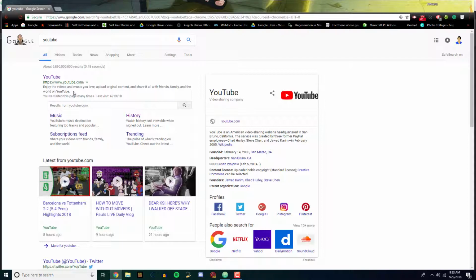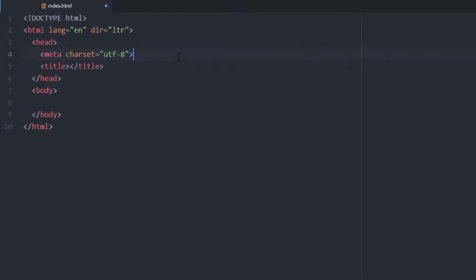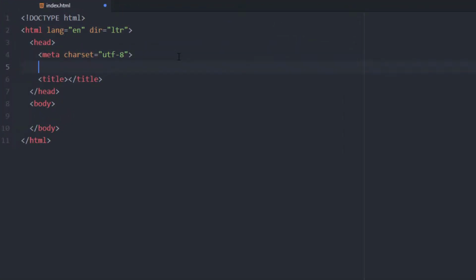So we're going to go ahead and add a description meta tag, and we're going to add some content into it. So I'm going to write, this is a tutorial web page for HTML5.